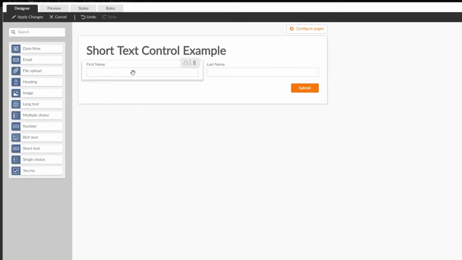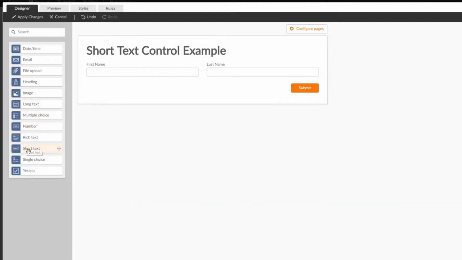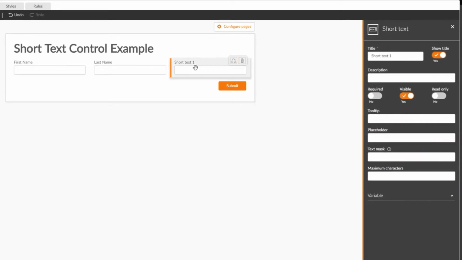So I've got two already on my form, first name and last name, and so that collects two text variables. But what I want to do is collect a phone number in this form as well. So I'll go over to the designer canvas controls and I'll choose short text, and I'll bring that over to the far right of the other two short text controls. Right now it says short text 1, but I want to change this to say phone number. So I'll click on the title and I'll type in phone number.